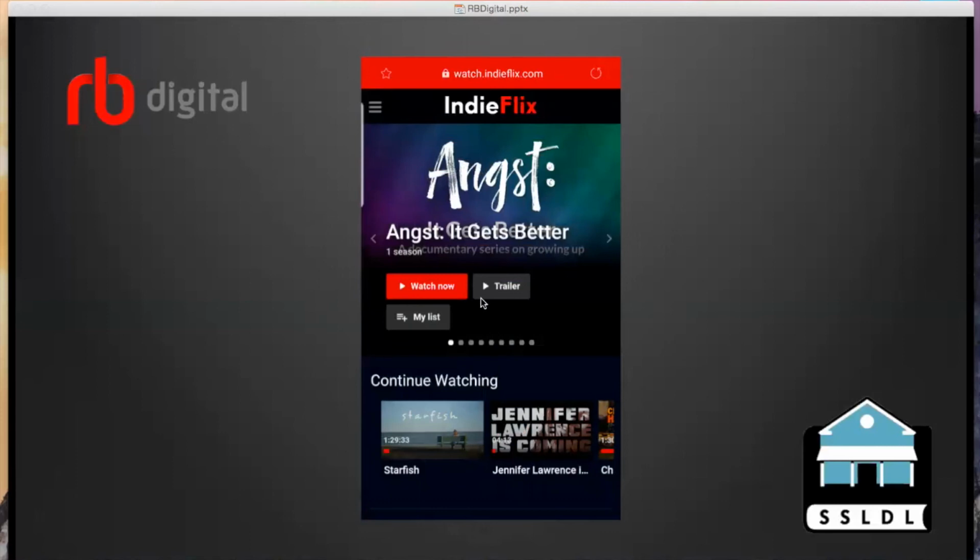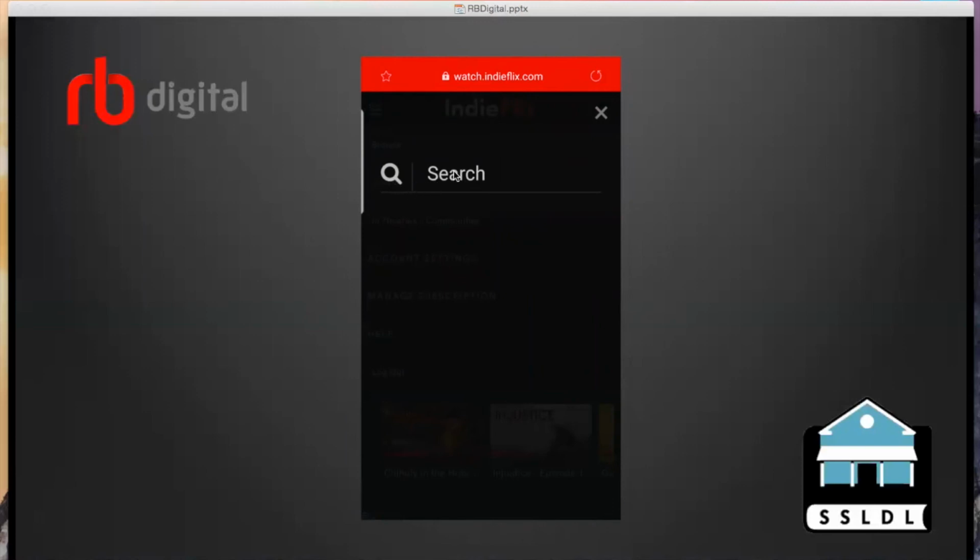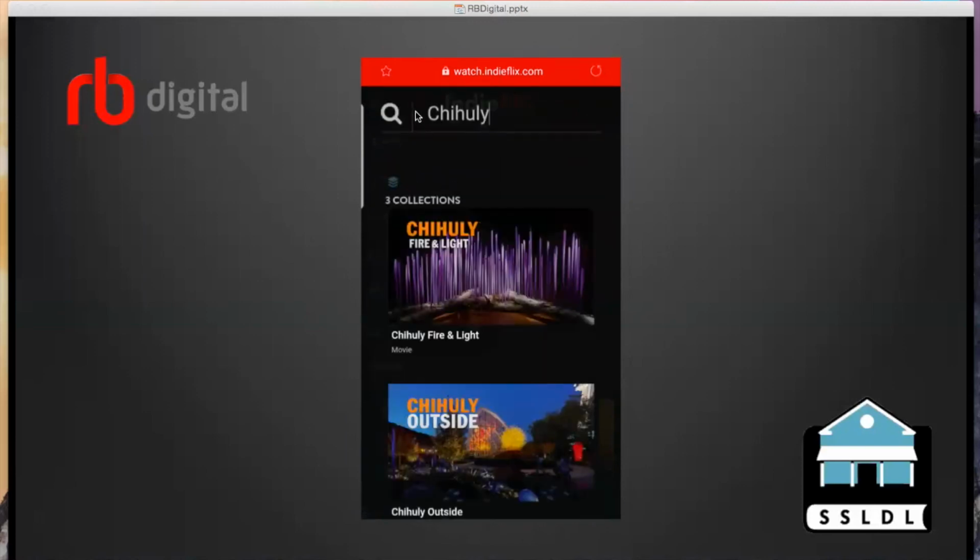You'll come to the home screen here. If you click in the left corner, there are 3 horizontal bars again that allow you to access the menu. You can browse, you can search, you can adjust your account settings. So I'm going to click on search. Brings up a search bar here, and if I start typing in Chihuly, I know there's some really cool documentaries about Dale Chihuly, and here they are.